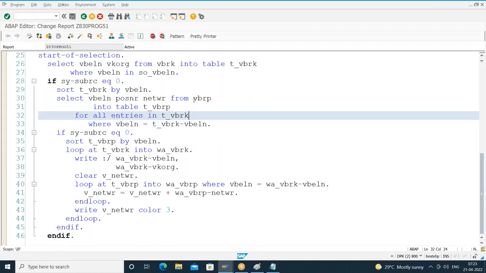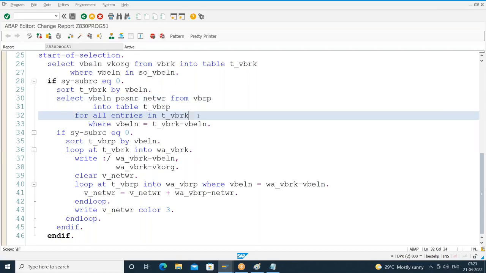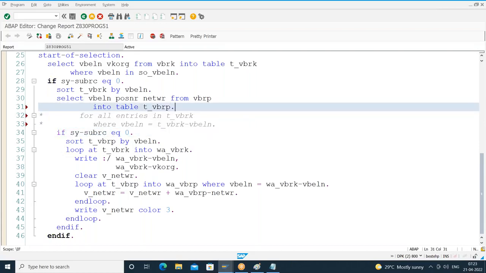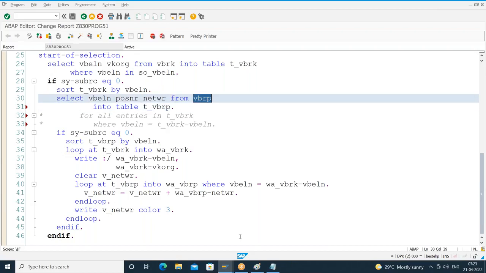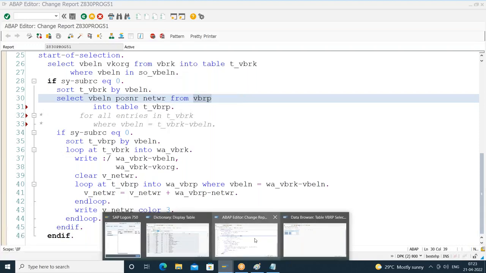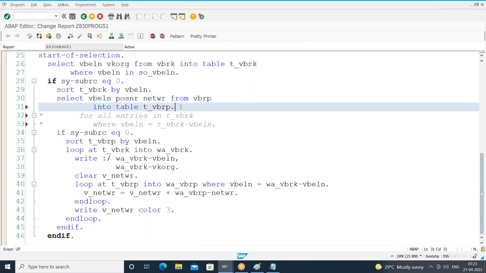I have to get the item data only for those billing documents which are available in what? Listen, if I don't use for all entries, okay, you'll get all the 49,000 records. No? You are getting the data from VBRP table. VBRP table has got how many records? It has got around 49,000 records. So I should get the items of only those billing documents which are available in this header internal table. So I'm doing like this. Yeah, where is the confusion here?